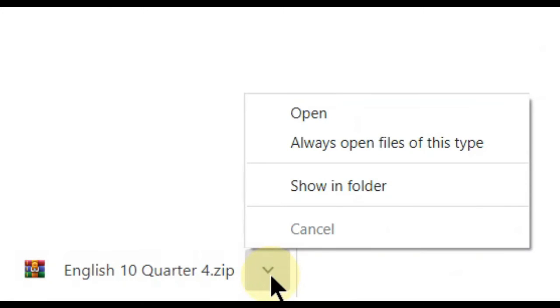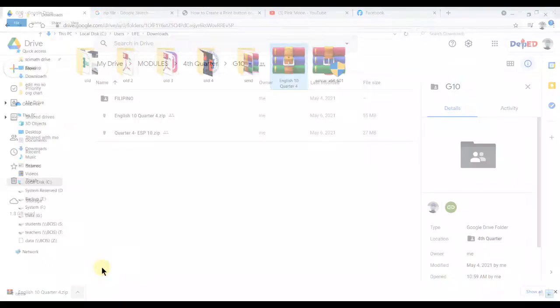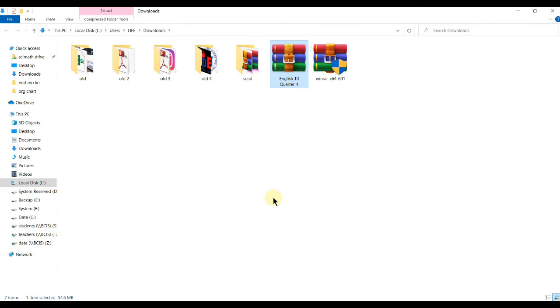Just click this arrow here beside the name of the file. Click that, guys. And then a menu will appear. Then we will select show in folder. Just click that option. As you can see here, the downloaded file is selected. So what we want to do next is to extract this file or unzip the file.